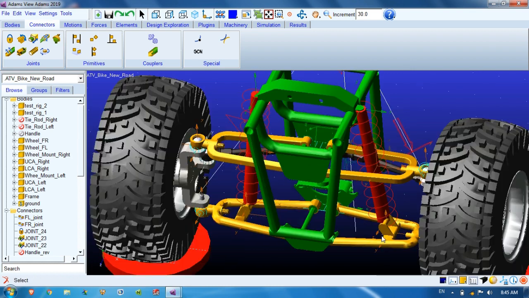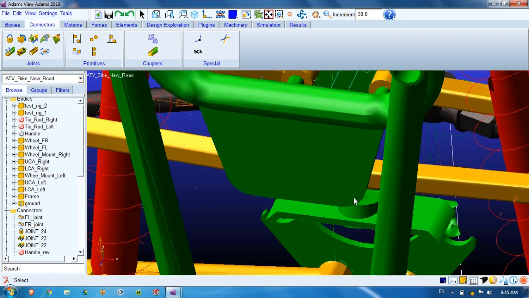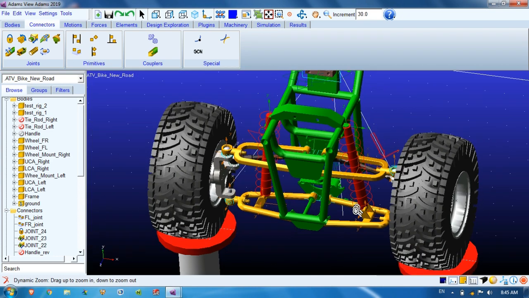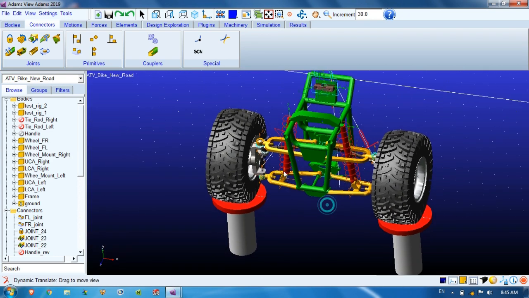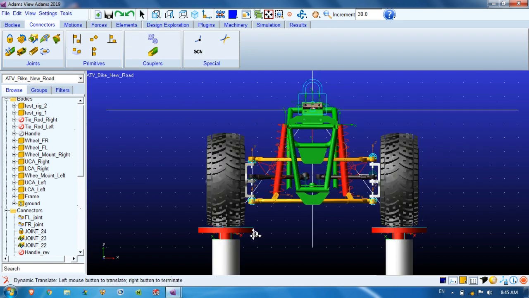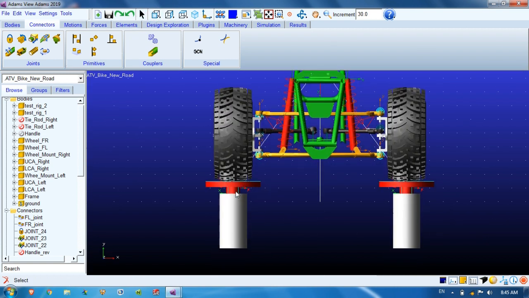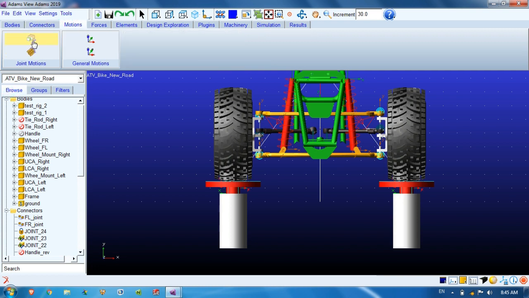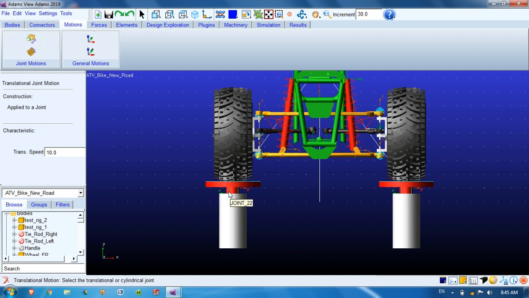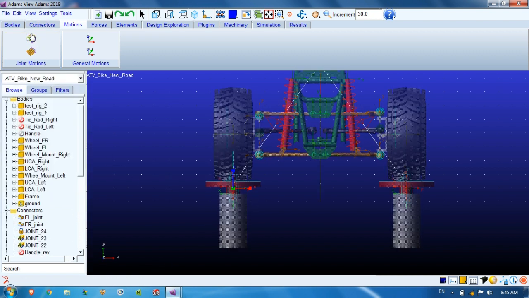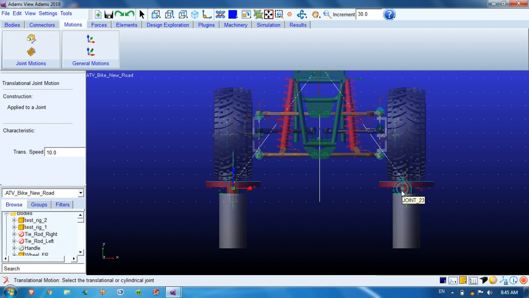So other joints we have already created. Just if you refer the model, you will find this joint. I will provide the link for this model also, so don't worry. So now we will give motion to the this test rig or post. So go to the motion, translation joint motion. First we have to select which joint. So this joint, second one this joint.